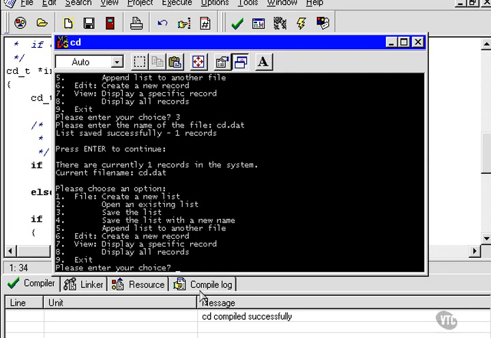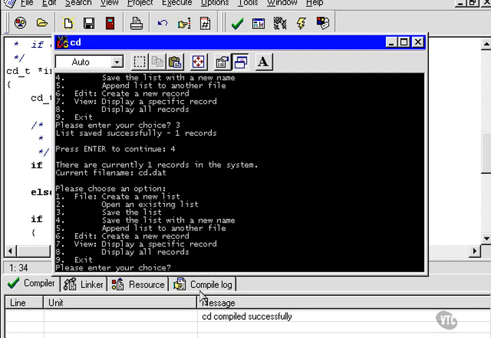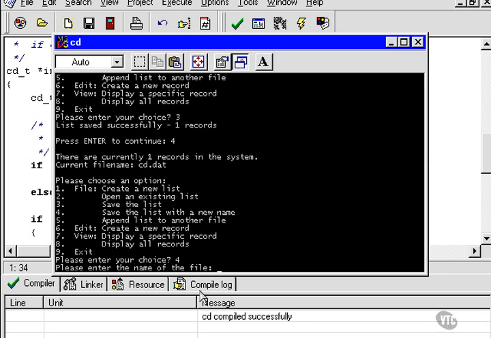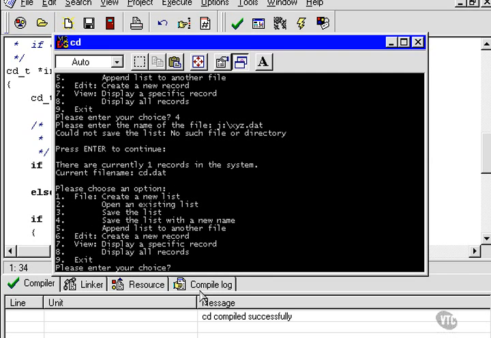Okay, let's try and save again, only this time. Oh, okay, well that's good. It saved the list a second time. Let's do a save as. So we need option number 4. Please enter the name of the file. Let's give it a silly name, a name that we know doesn't exist. j:/xyz.dat. Cannot save the list, no such file or directory. Okay, fair enough. So theoretically we should still be called cd.dat, and we are. It didn't adopt the erroneous name.